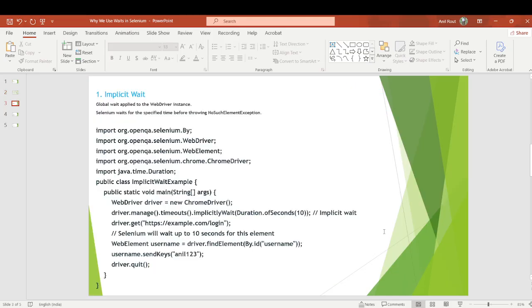So let's discuss some examples. As we mentioned, implicit wait is a global wait applied to the WebDriver instance. Selenium waits for the specified time before throwing NoSuchElementException. For example, public class ImplicitWaitExample, public static void main(String[] args), WebDriver driver = new ChromeDriver(). Then driver.manage().timeouts().implicitlyWait(Duration.ofSeconds(10)). That's how we write implicit wait.